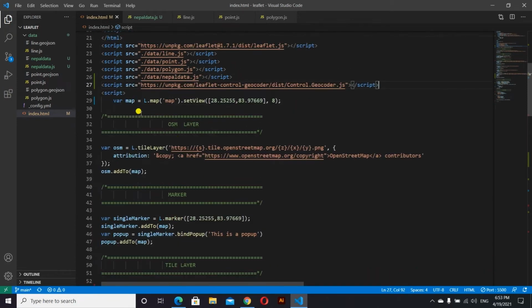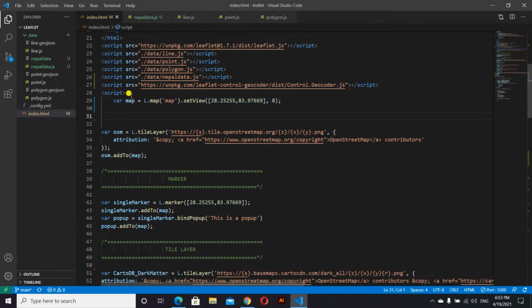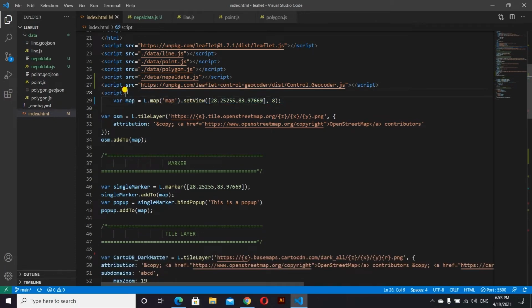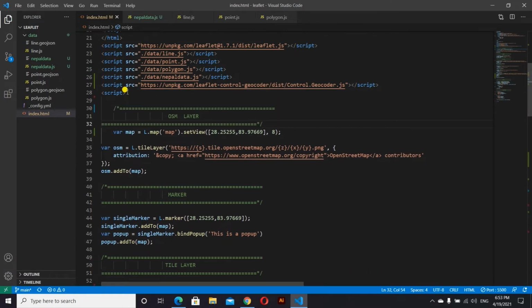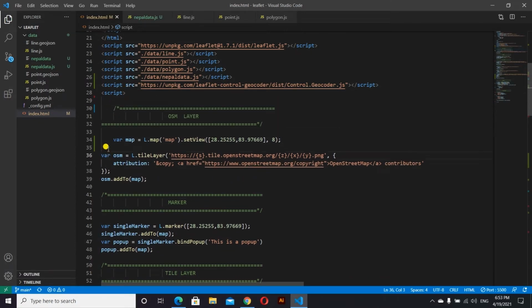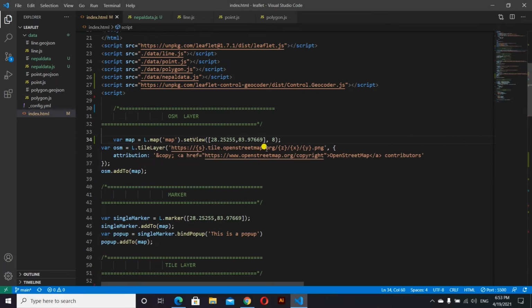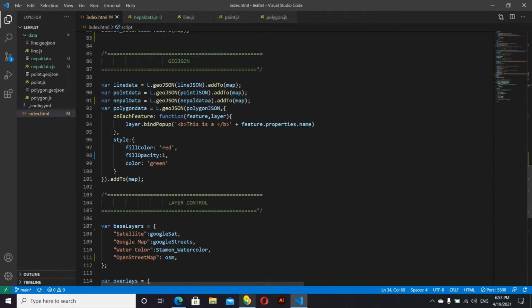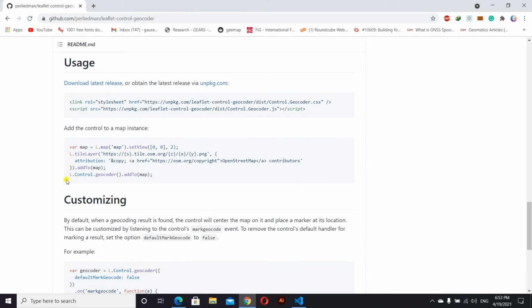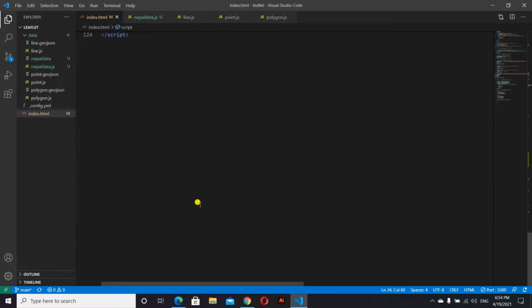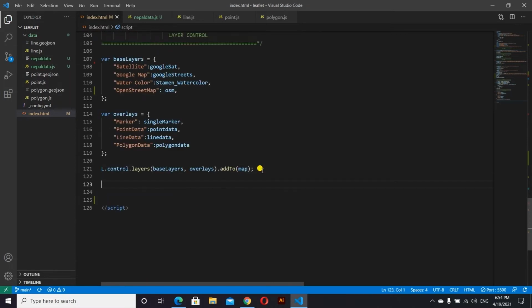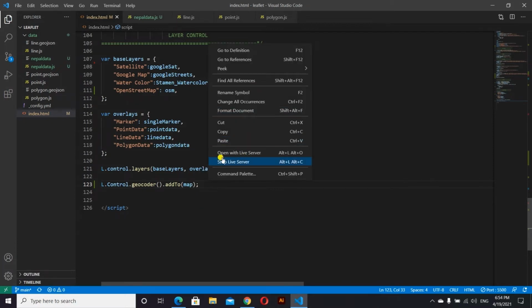Now we already have this variable layer. I made a mistake, so I will copy that above this variable map code. And we'll go to our plugin and copy this L.control and add it below our previous code, and we'll see our output in live server. Inside live server we can see a search button at the right top corner.